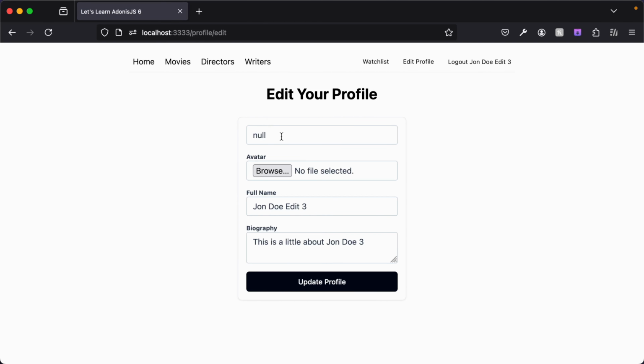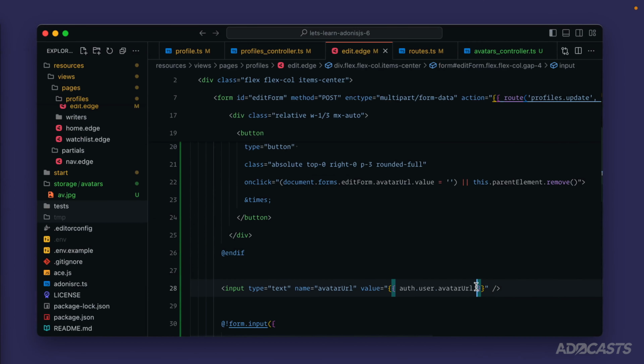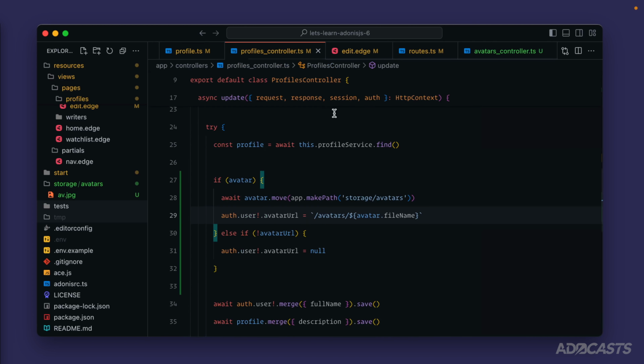And we should also probably remove the file from our file system and set this with a default value of an empty string. So first, let's set this to a default value of an empty string if we don't have an avatar URL, just like so. We can go ahead and switch this back to a type of hidden since we've seen it in action. And let's jump back into our profiles controller where we have our else if and we're clearing out our avatar URL. If you take a look at our storage avatars, we still have our image in here, despite it no longer being bound to our auth user.